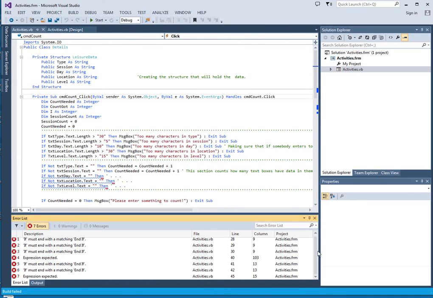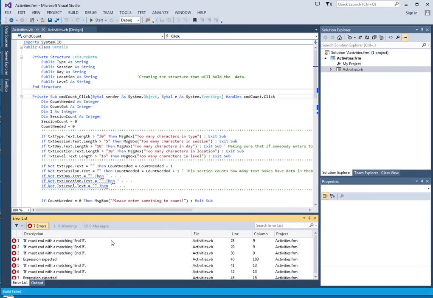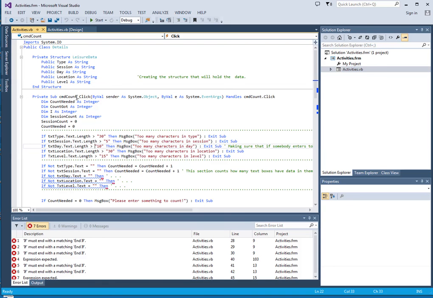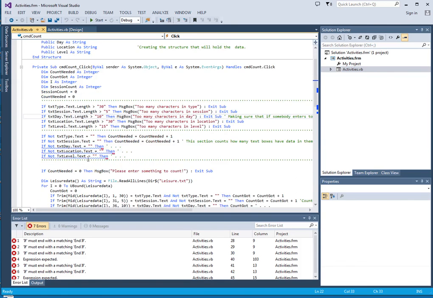It tells me line 28, column 9, an if has started, we haven't got an end if. If started without an end if on 29 and on 30, and so on. There's another one, and so on. So we'll get rid of those in a moment, but see that this count actually counts. When I type in an activity, let's say swimming, it'll find out how many swimming sessions there are in the whole of that data file.